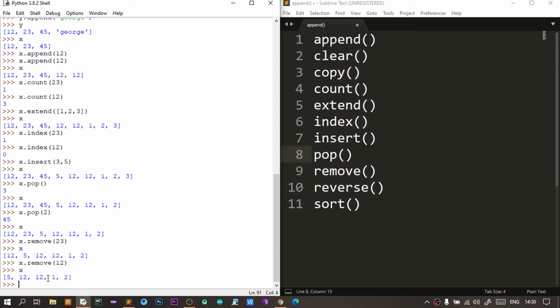If you want to remove all the 12s, you need to find out the count of 12 and iterate a for loop 3 times, and every time you should remove the 12. That's the procedure if you want to remove a repeated element. And the next function is reverse. This function will reverse the list.